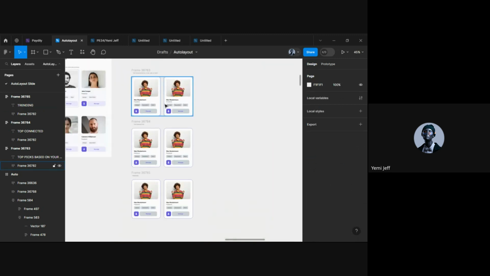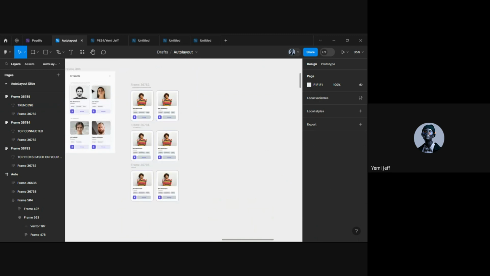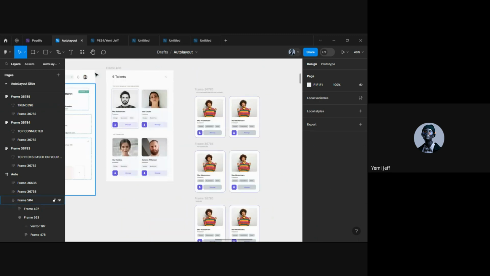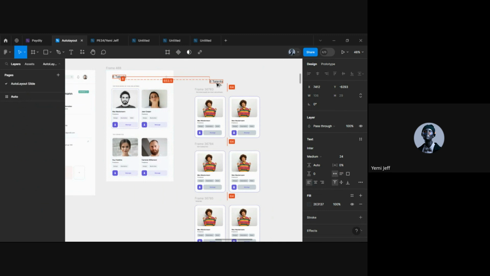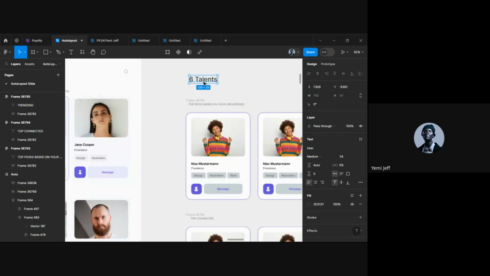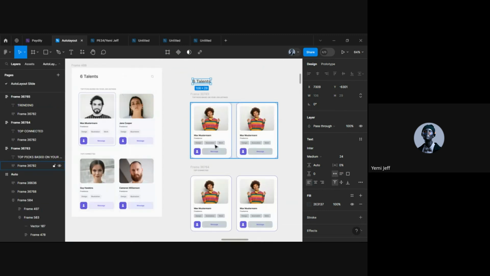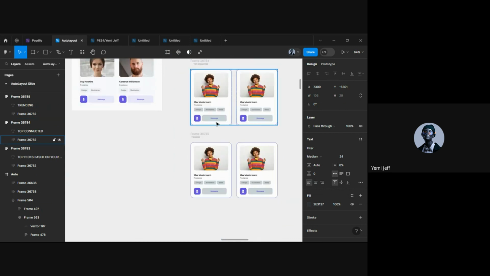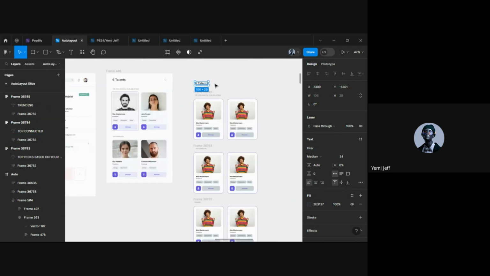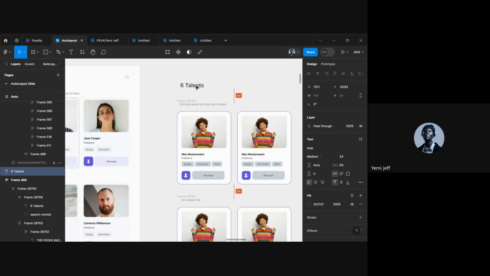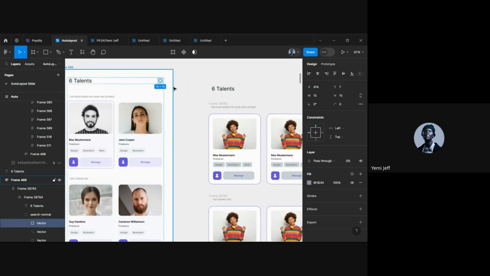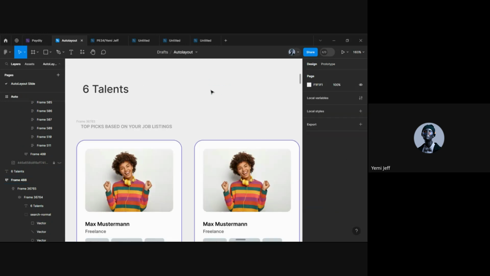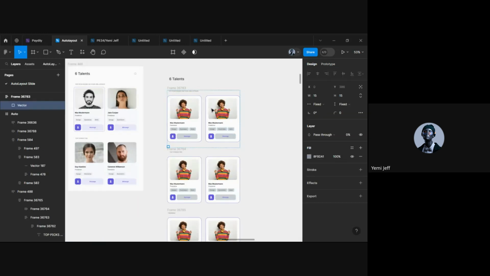So we have all of these here, right? And you want them to be part of this same frame. So let's say we have the heading here, something like this. Six talents. Okay, how many do we have? I think we have six talents here. So you want it to be part of this frame here. So this one now, you have a search bar here. So everything has to be in auto layout.